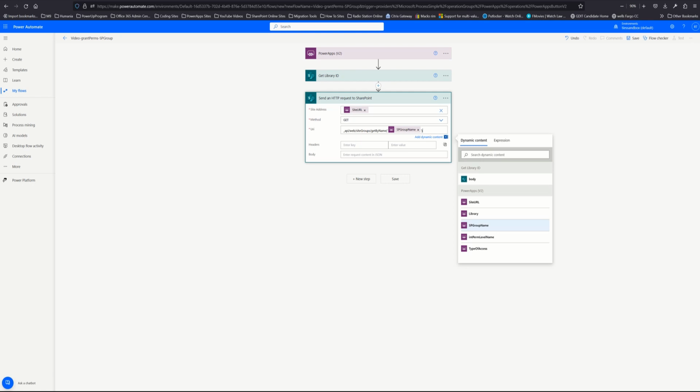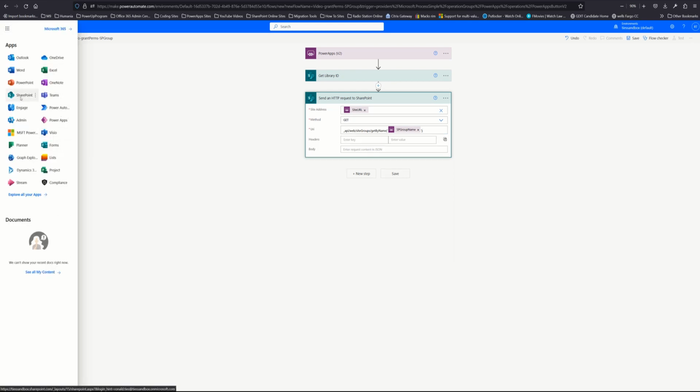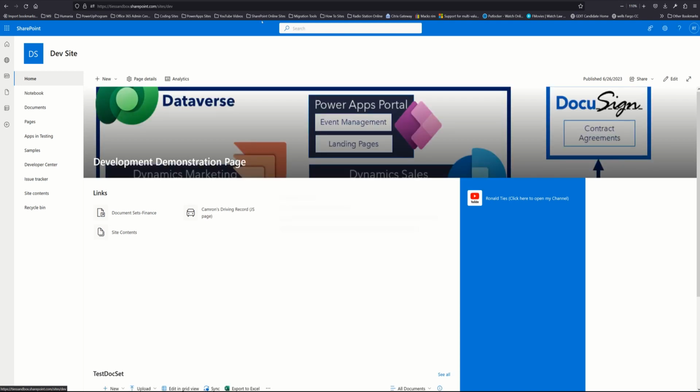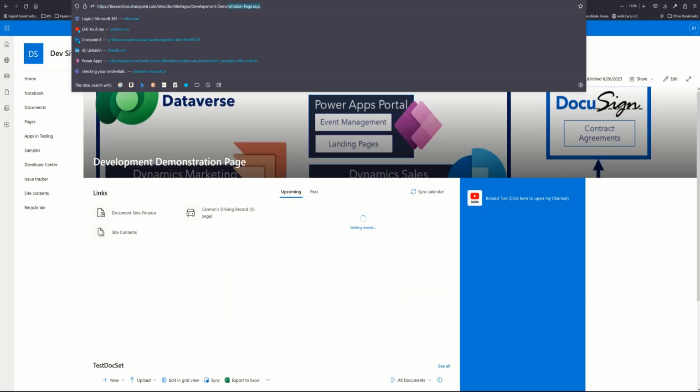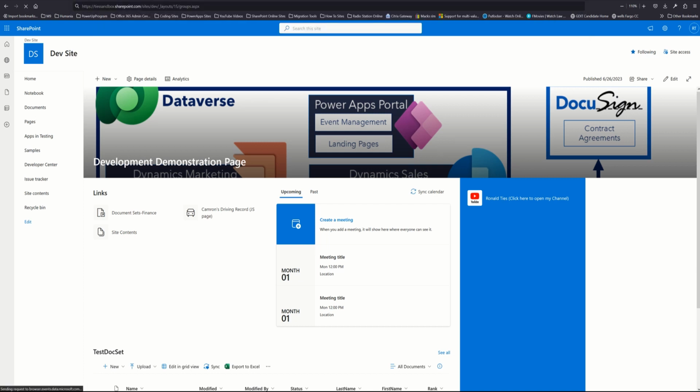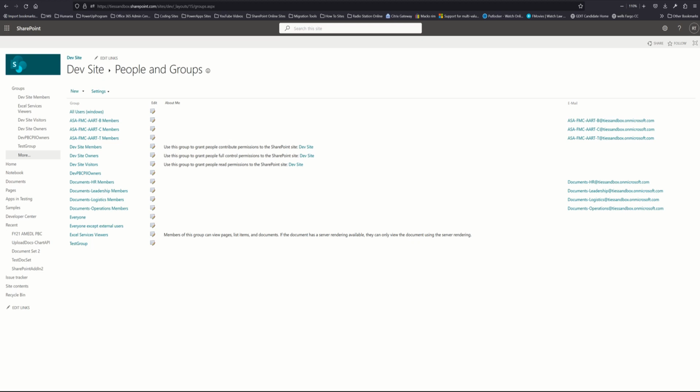Now keep in mind that SharePoint group name. What you need to do is go into SharePoint. Let's go into my dev site. You're going to go into _layouts/15/groups.aspx. You can navigate to it, but it's just easier to type out the URL. Now if you want to use a group, you've got to get the internal name of it. The name shown here is not what you're looking for, because if it has any special characters in it, it's not going to find it.